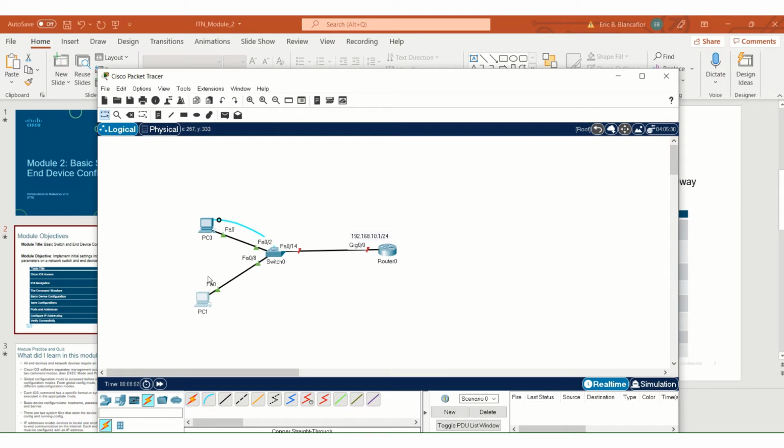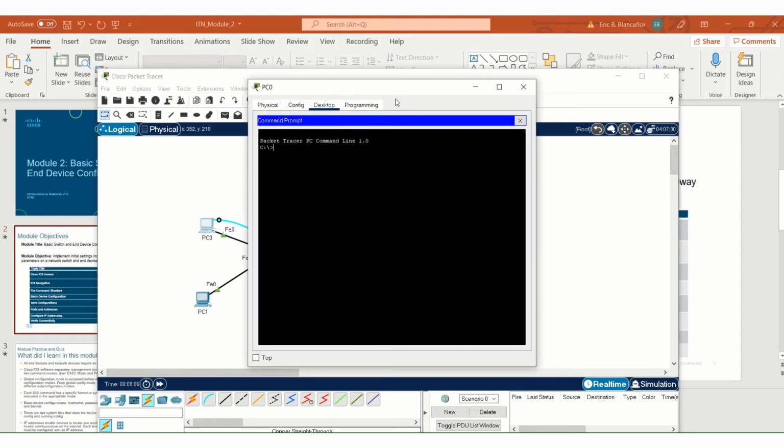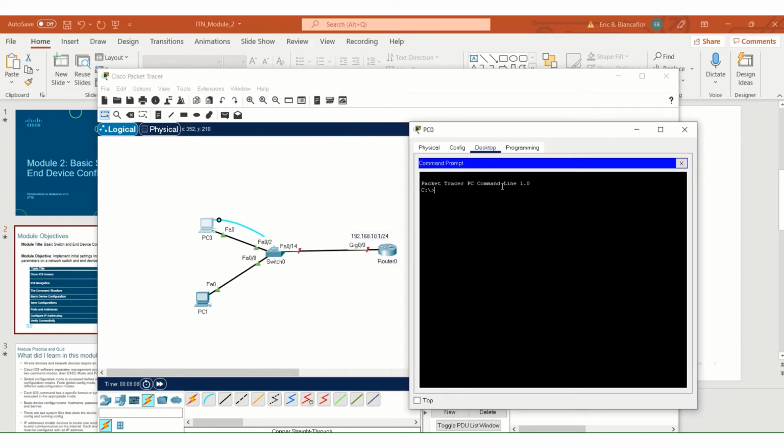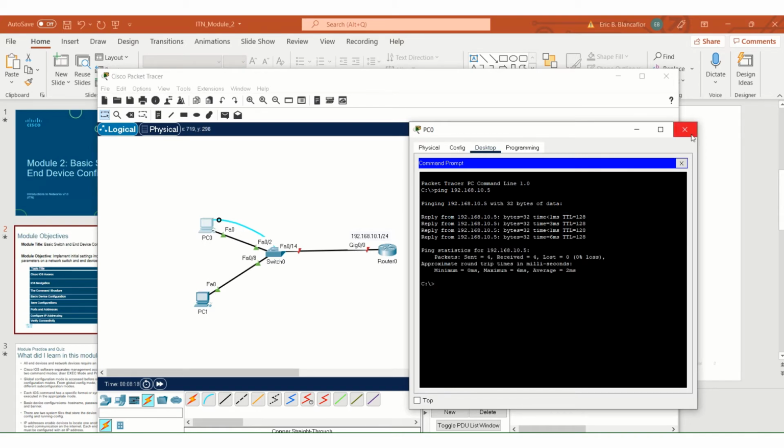So now I've already set up an IP address in the PC. Actually, these two computers can connect already. The test command to check is ping. So say we ping. I think our assignment for PC1 is 192.168.10.5. And if you notice, there's a reply, which means that PC0 can connect to PC1.